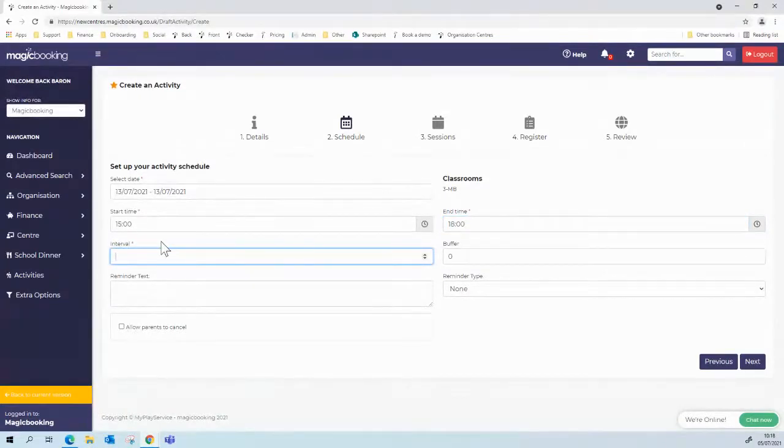This is basically for the kind of duration of your periods of your Parents' Evening slot. So let's say 15 minutes at a time. You can even add a buffer, which just gives your teacher a little break between sessions.